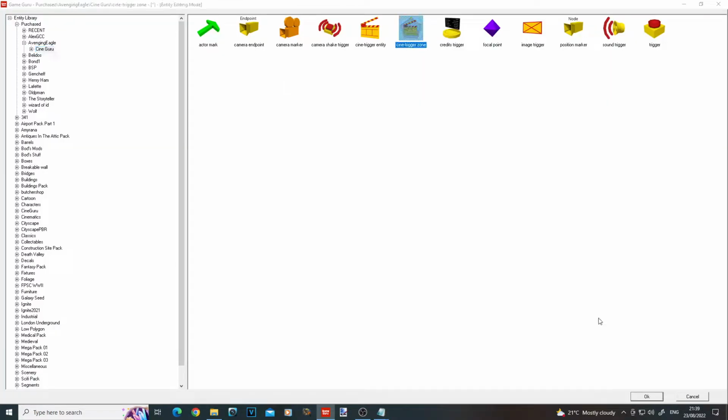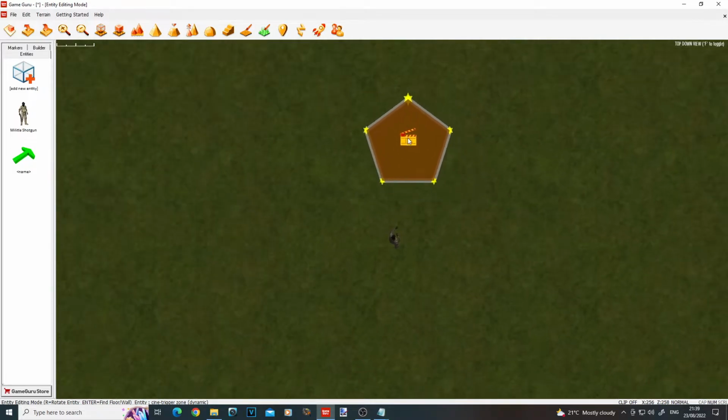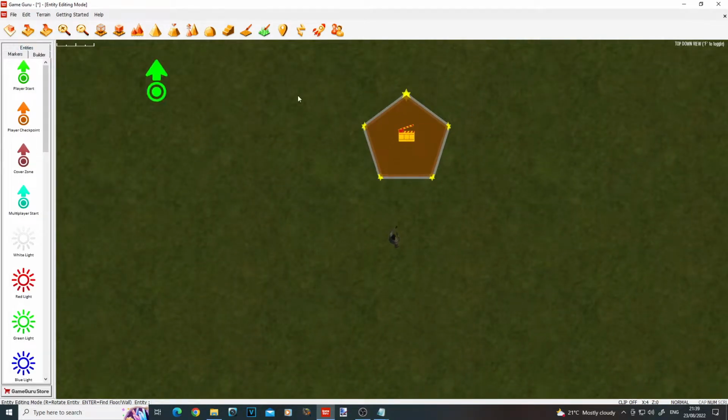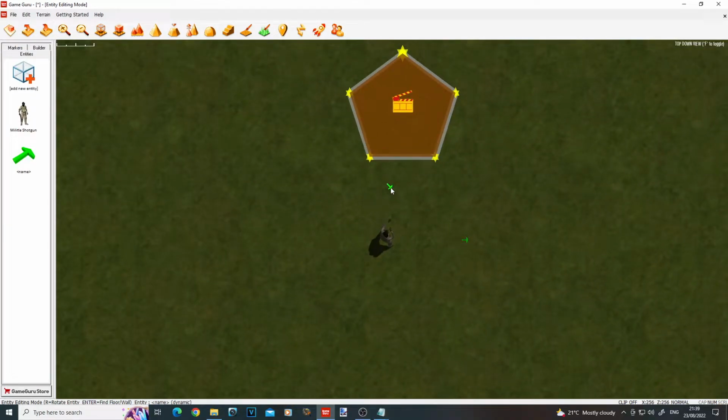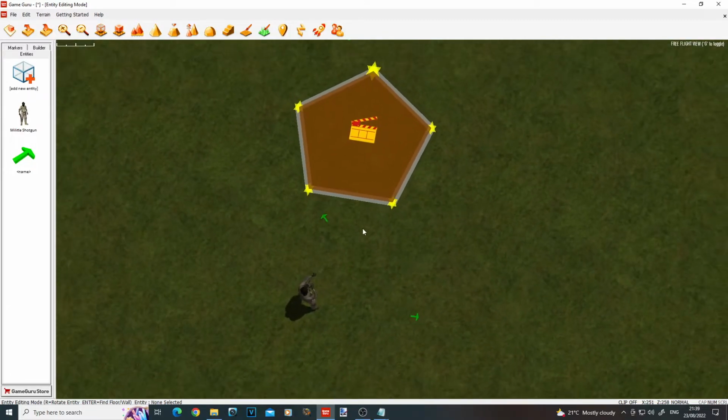And we're going to drop in a cine-trigger zone as well, we're going to need that. And we're also going to want to play a start marker. And I will pop down 2 actor marks for this demonstration. So we'll put one there and one there. So let's name everything correctly.